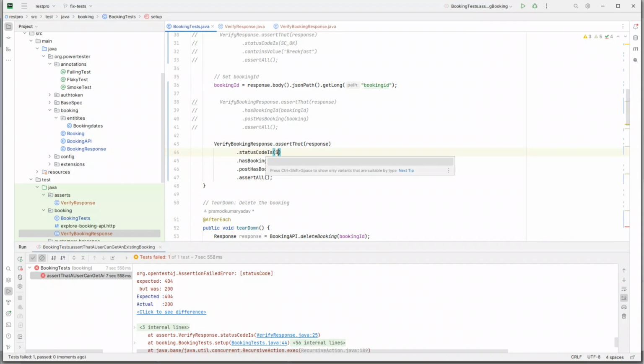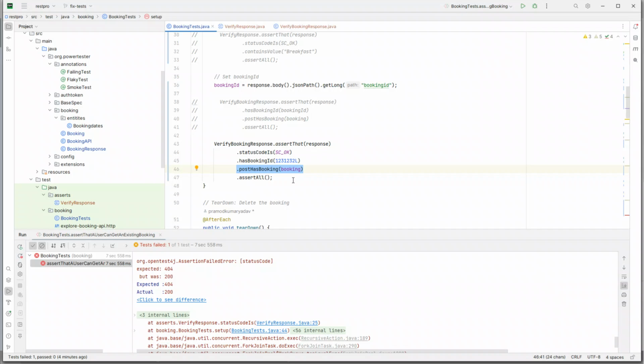Let's change this back to SC okay, right? And let's give an invalid booking ID, right? And in fact, it expects a value as long. So let me give any long number here, right? So this will fail, and it will still test for post as booking. And if it is okay, this will be okay, and only this particular part will fail. And in fact, just to demonstrate that it will test all the failing things.